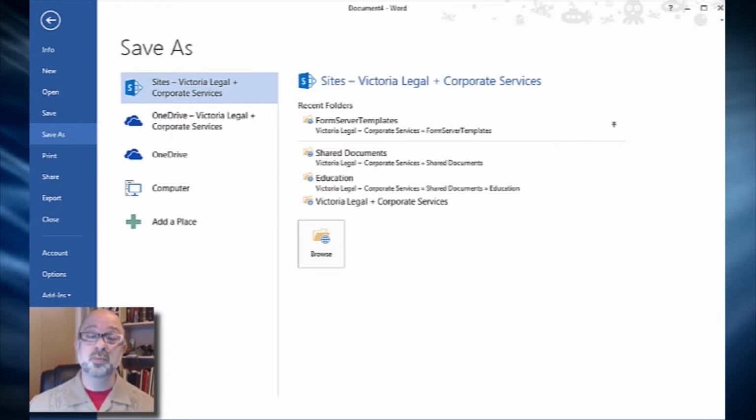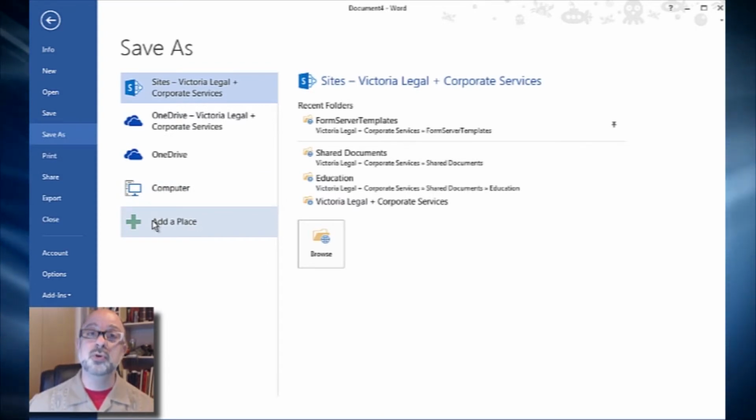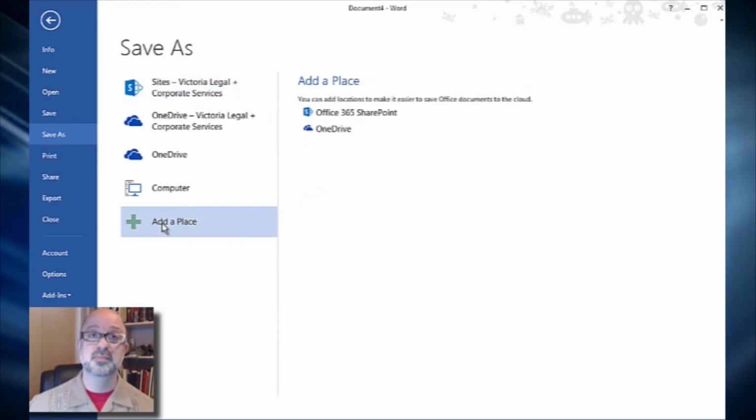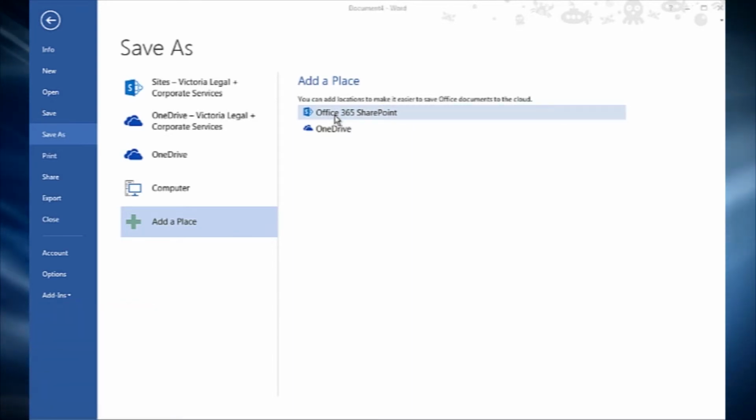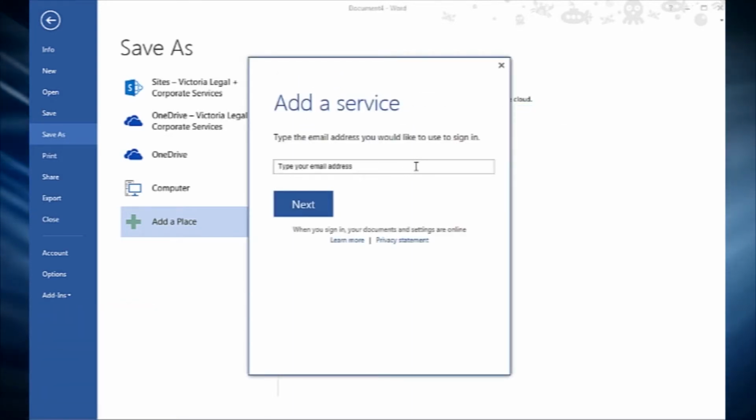Now, since I've already worked with SharePoint, I see my site listed here. But for the very first time when you're using Word to connect to SharePoint, you'll need to click on Add a Place, just like this. Then select Office 365 SharePoint. Next, you'll be prompted to log into SharePoint. Use your credentials, your email address, and password.